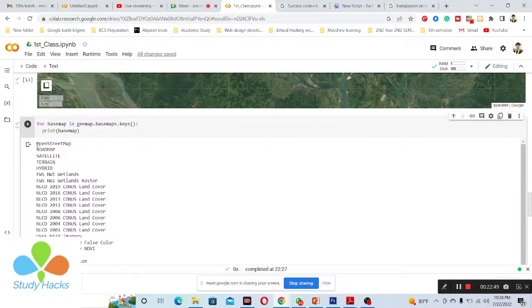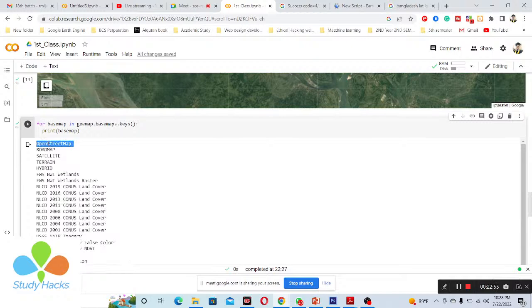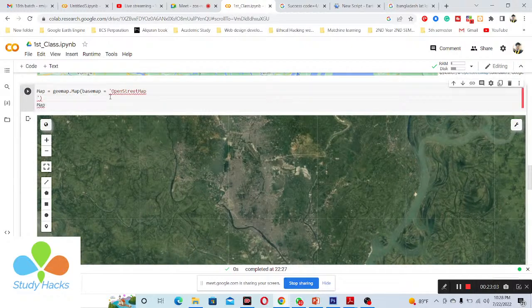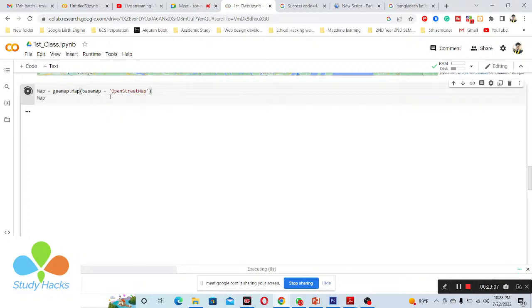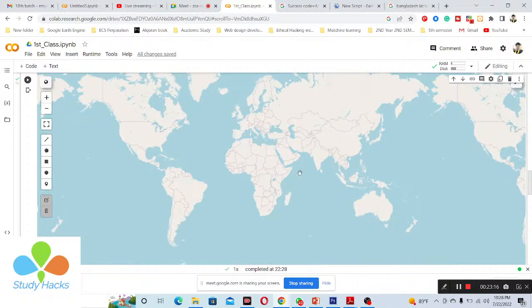Suppose I want to use the OpenStreetMap. I simply copy this name, and then I use the OpenStreetMap here. Then click run. So now you can see it provides the OpenStreetMap. This is the OpenStreetMap we can get from here. So we can use the geemap package for using different types of base maps in the Google Earth Engine platform.